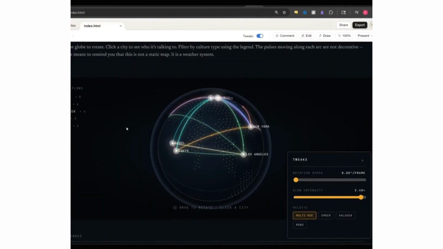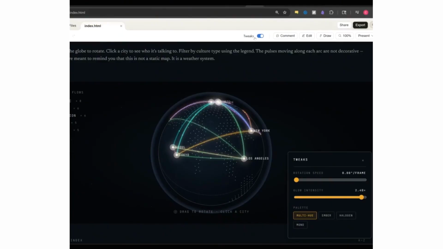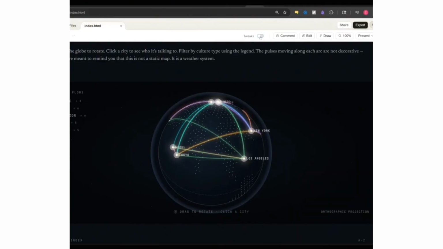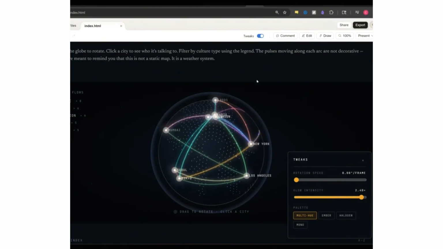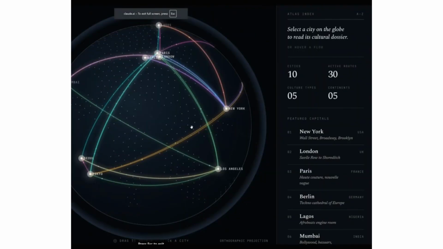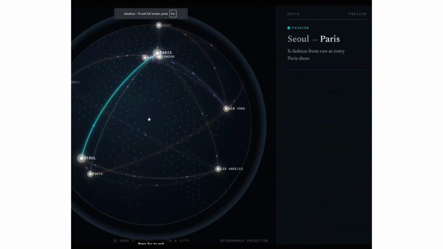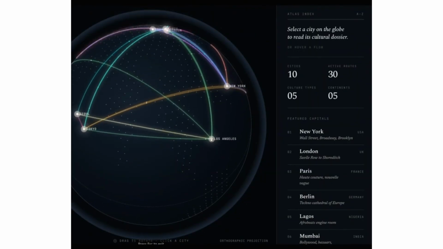Now let's talk about how to edit this thing. First off, we've got this little tweaks section here, since tweaks are all about rotation speed and everything else. I can add comments, edit, and draw. Then we can also go full screen to see what this would look like for real. Wow, this looks pretty cool in full screen. That actually looks way better.